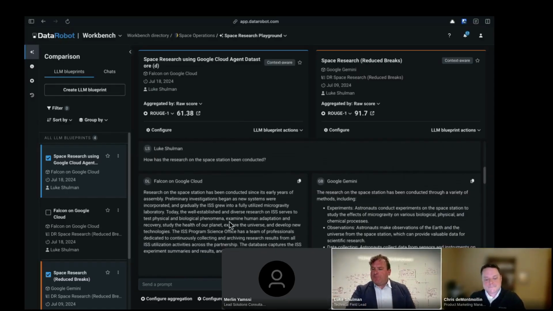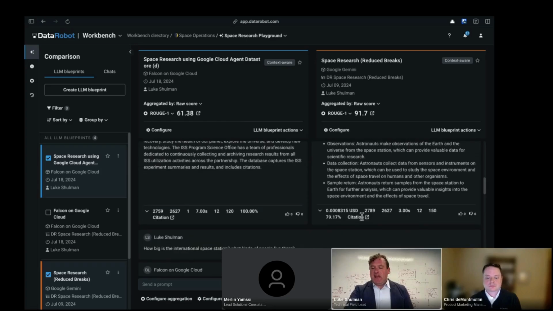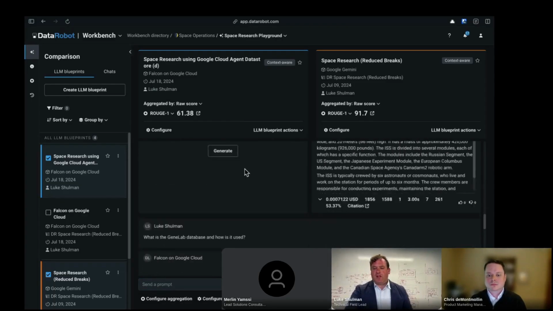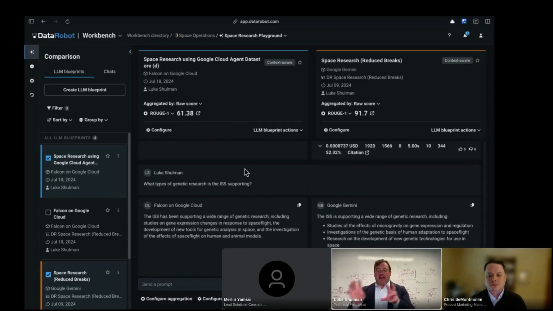So here we can see these are really good actionable bullet points. That might be something we prefer in a bot like this. And as we go down, we can create even more. So here, let's do another sample question. What types of genetic research is the ISS supporting? And what you can see is our question is now being sent side by side to both groups for comparison. And now we can judge what's the best response, what's working the best.